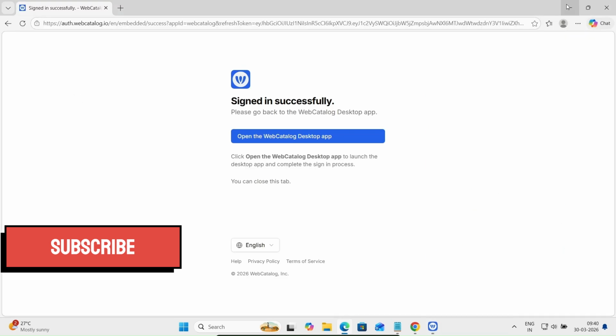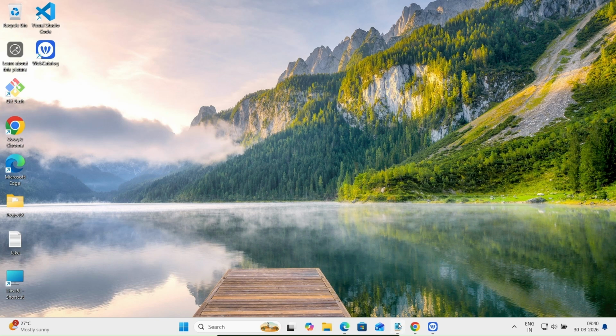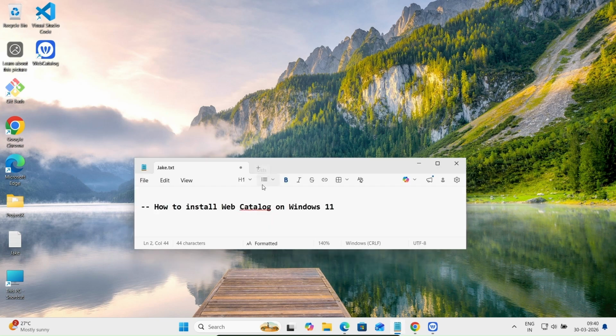So this is how we can install WebCatalog on the Windows 11 operating system.